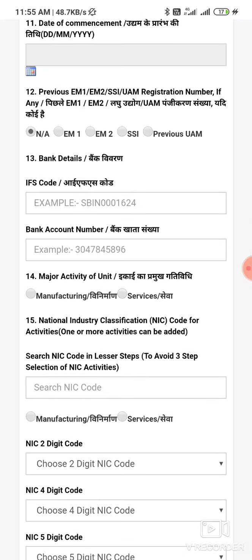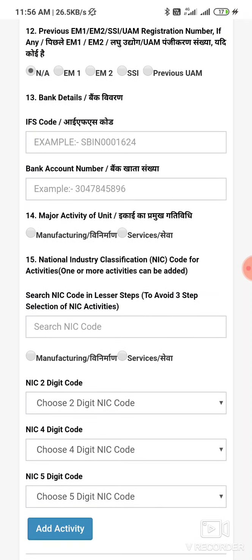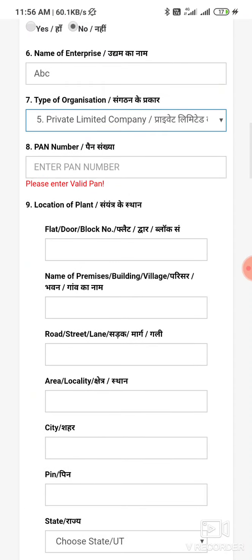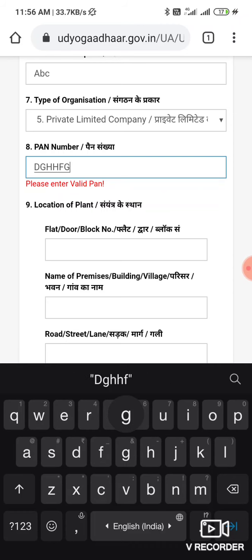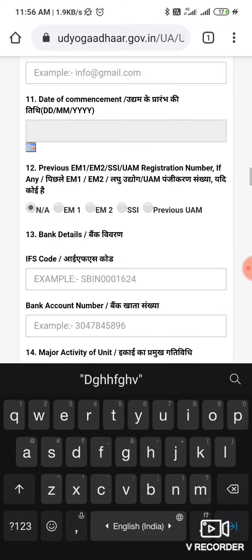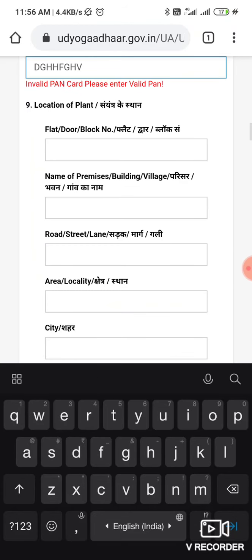Or if you are new, you don't need to quote any, you will say not applicable. IFSC code, bank account number of your company, so that in case of any financial support, it will be transferred to your account directly without any intervention of a third party. The activity, manufacturing or services. So you have to be very sure what activity you have. Let me fill a dummy number as PAN. Let us suppose my activity here is manufacturing.